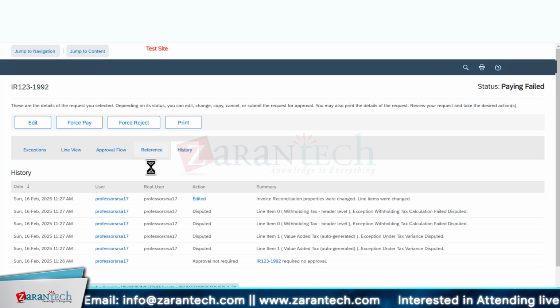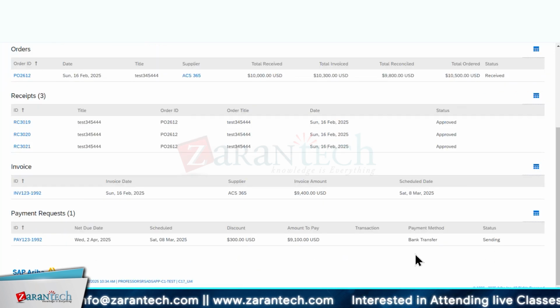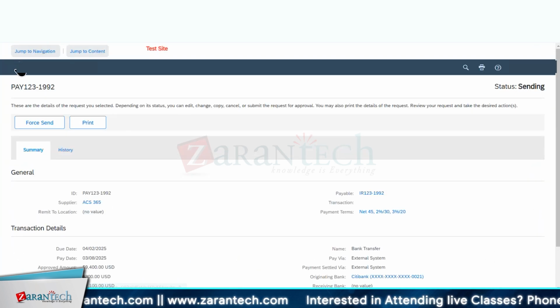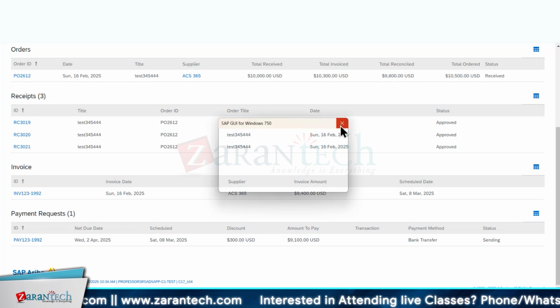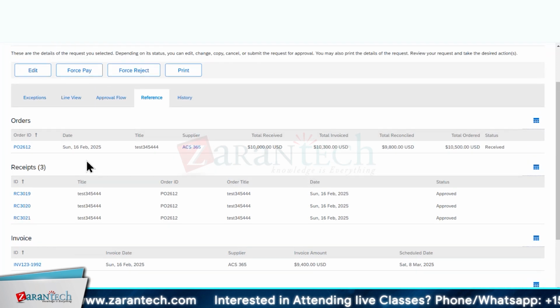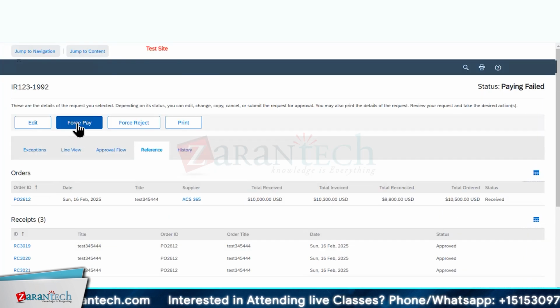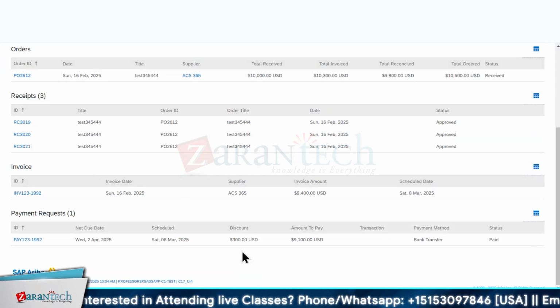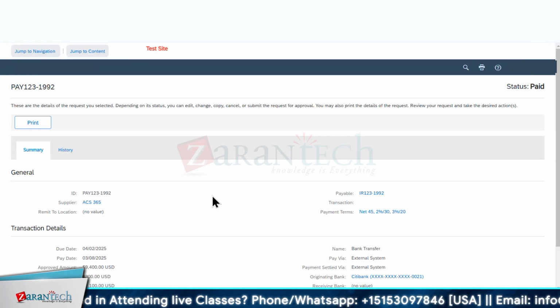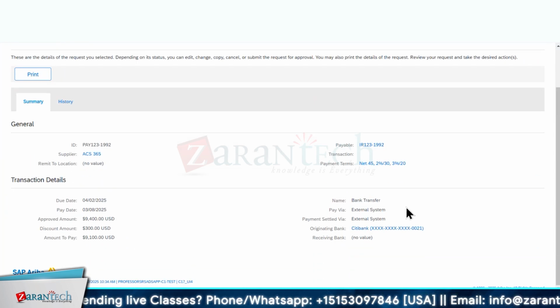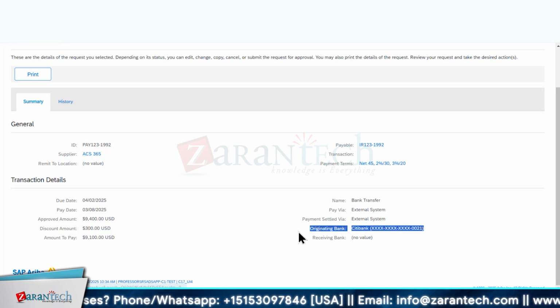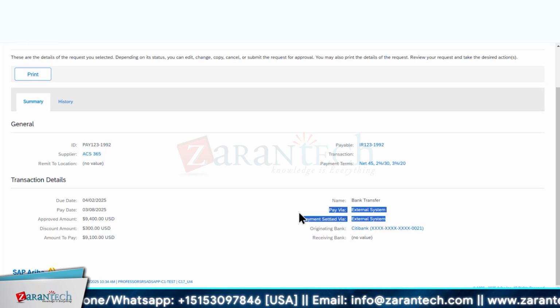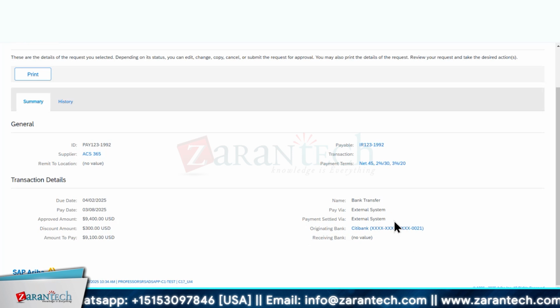If I go to references, the payment request is sending here. One minute, it might take some time. Sending. Since it is a test system, I will say force pay. It will be changed to paid. Now it is paid. If you click on this payment request, it will show the name of the bank that transferred the payment, and their ID, the originating bank ID, all these details. Pay via external system. If it is within the system, you can send the payment.